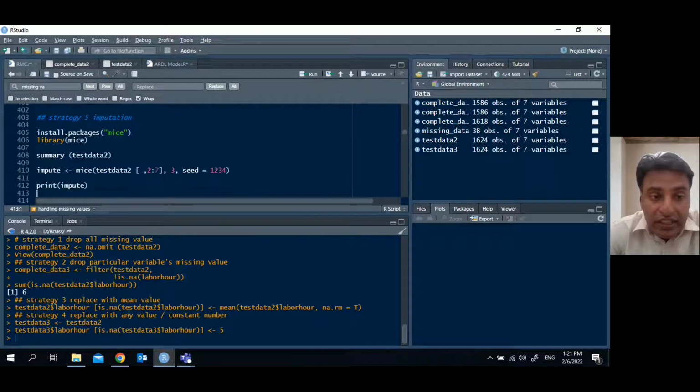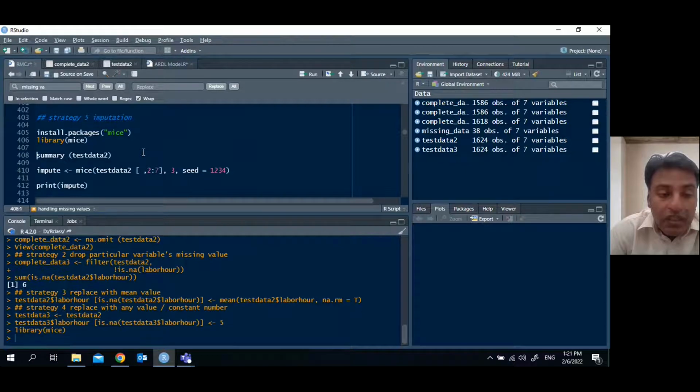To do this, you have to run this package first: mice. This is a package that deals with imputation. I have already run this package. If you haven't run this one, please run this package, and then I am going to run the library command to load it. It's done. All right, and then we know the summary of the test data 2 already. So now I'm going to use the mice function to impute the values.